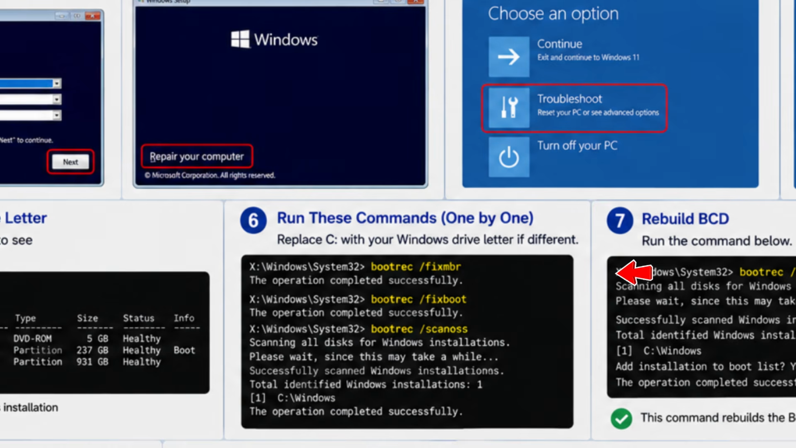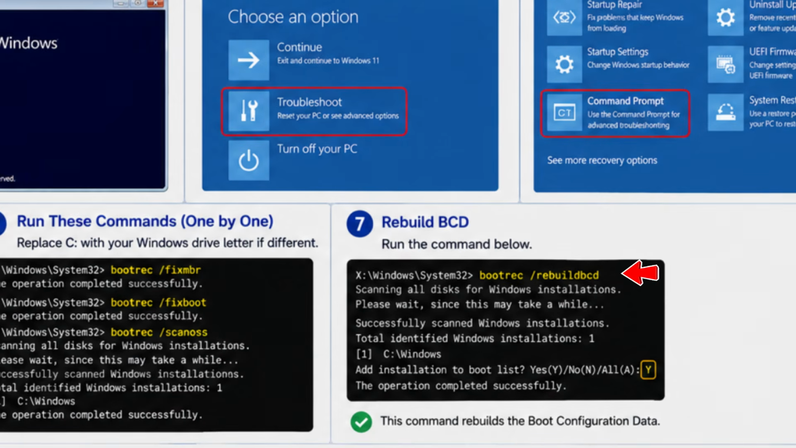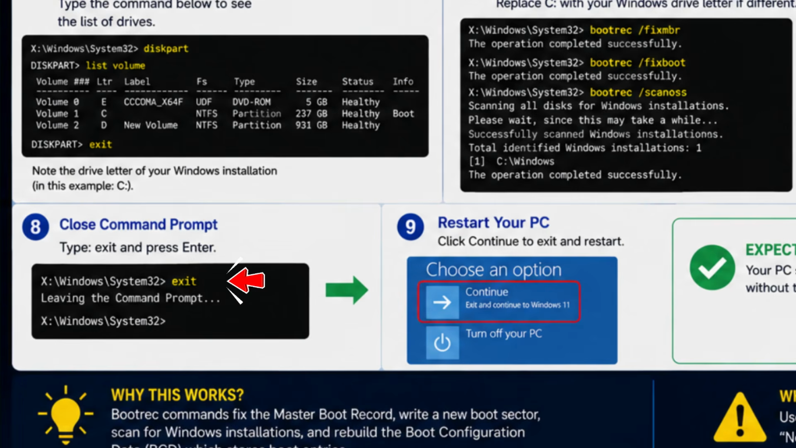After that, type bootrec /rebuildbcd, and here you're going to get a prompt to add the installation to the boot list. Type Yes or Y, and the operation completes successfully. Then in the Command Prompt, press exit and restart your PC. Continue, and I'm expecting this time your computer's boot configuration will be fixed.